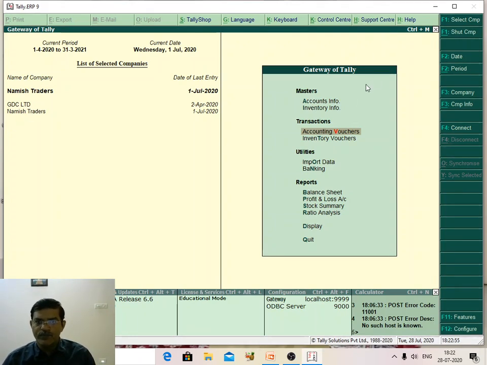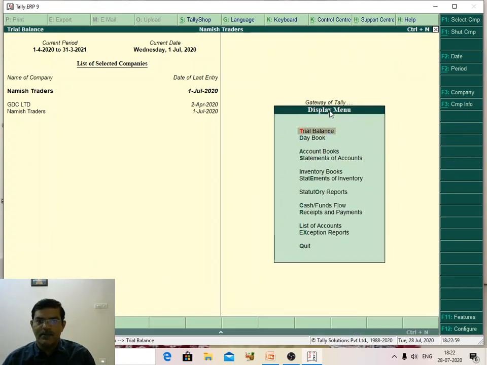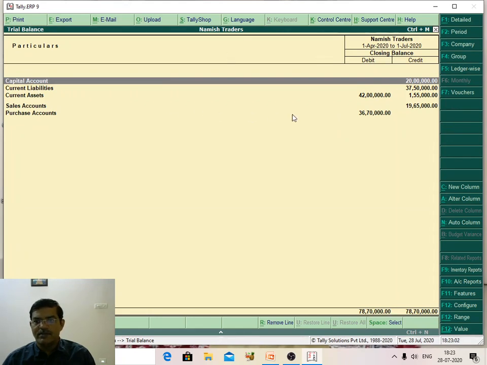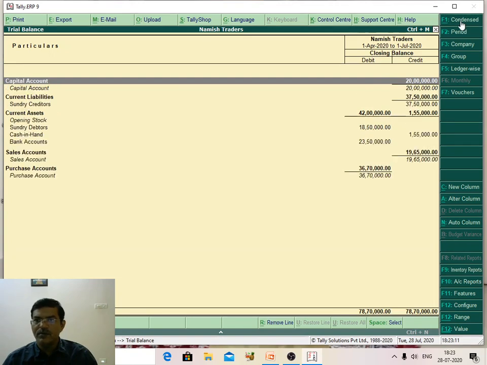This is our main menu. Go to Gateway of Tally, display, and trial balance. So this is our trial balance, debit and credit. If you press F1 here, you can get the details: capital, cash, current liabilities, opening stock, sales, like this. It's very easy. If you want any additional information, you can add a column or alter the column.